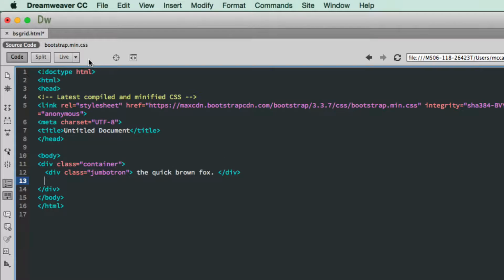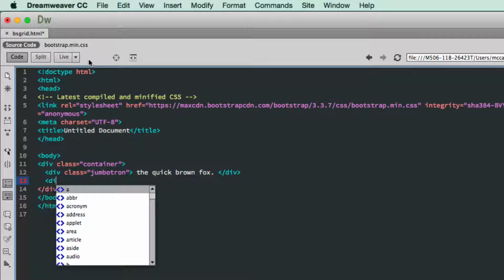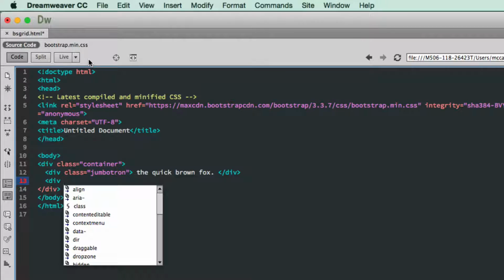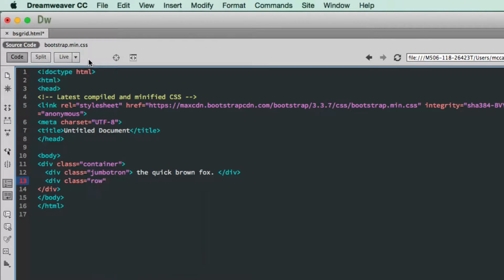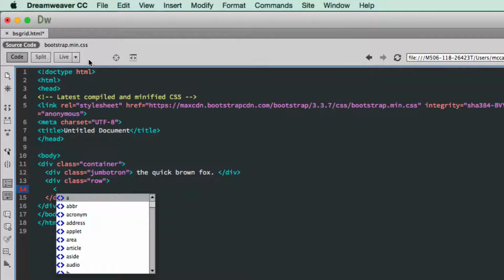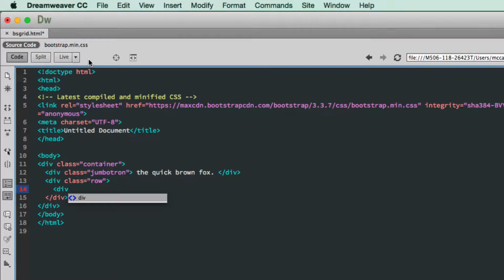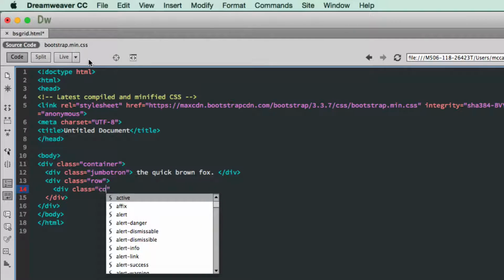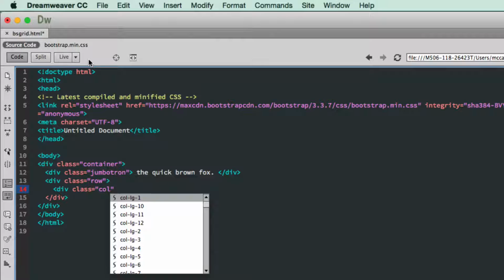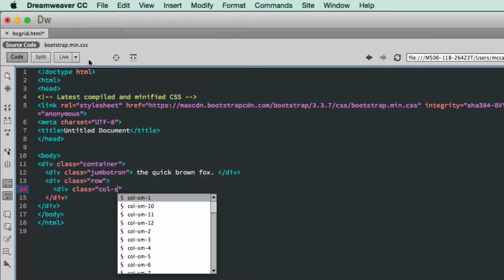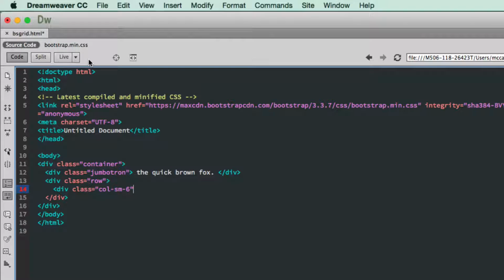Okay, next order of business. Let's do a row. And then once we have a row, we add a container. And I'm going to do small, and I'm going to do 6.